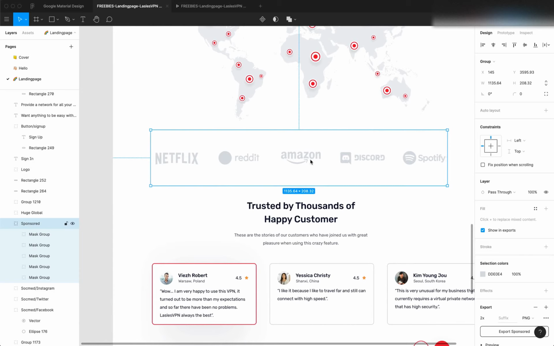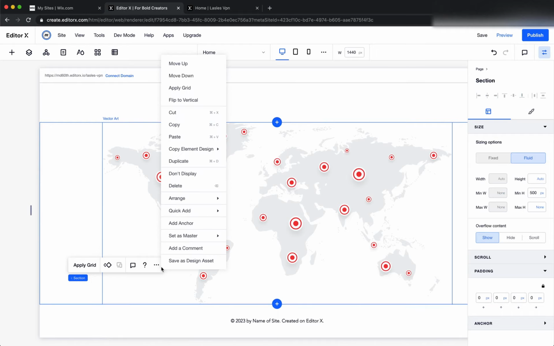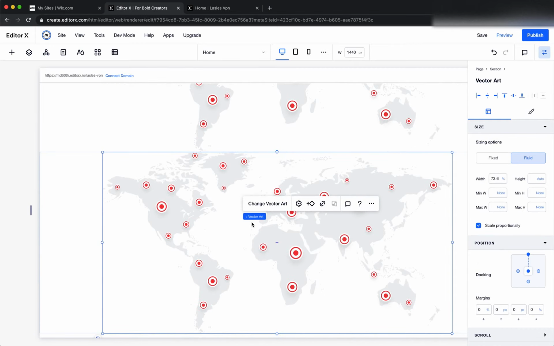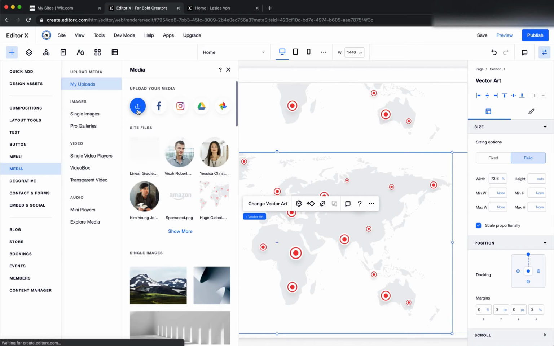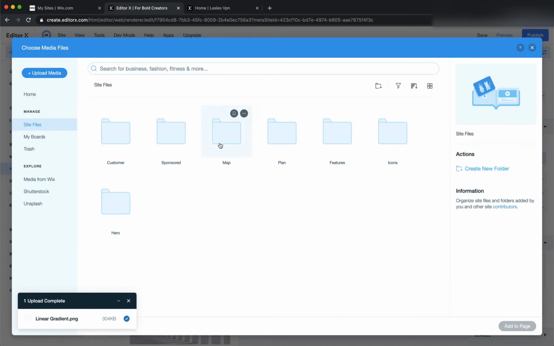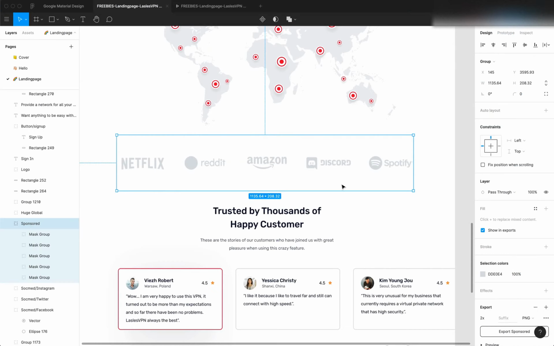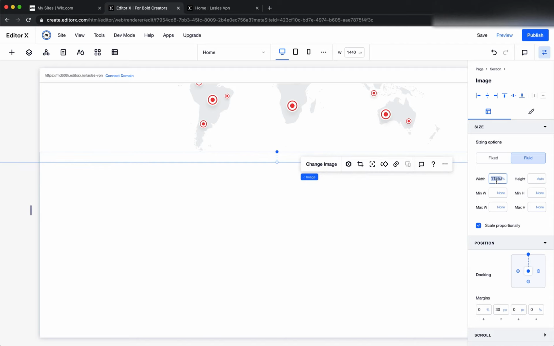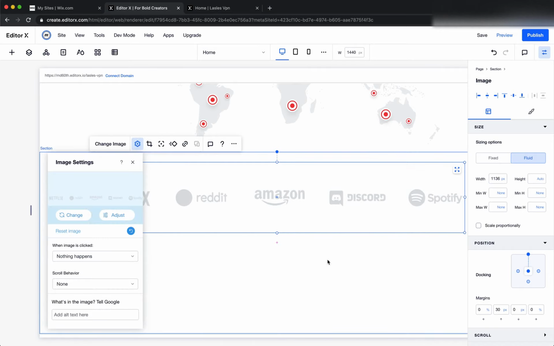So now I save it as one image. I duplicate this one and I need an image basically. I don't remember where it is. Sponsors. Okay, great. So I don't need SVG, and this is the width of the image in pixels, of course. And let's restore. Oh, it looks perfect.